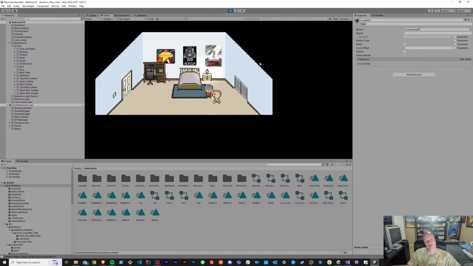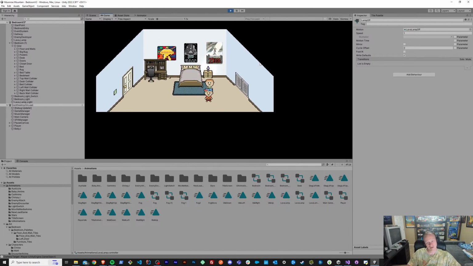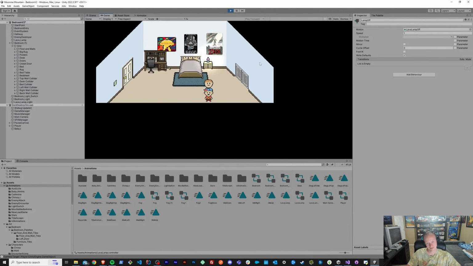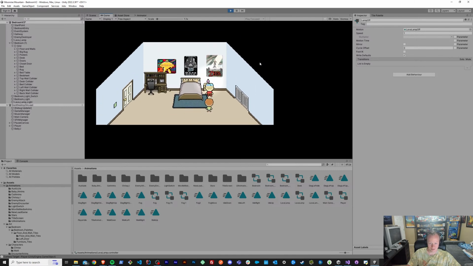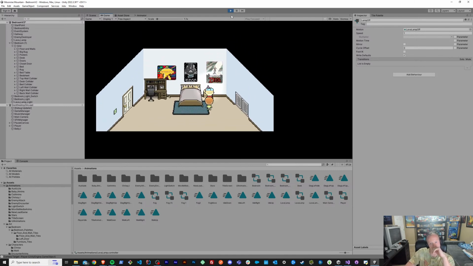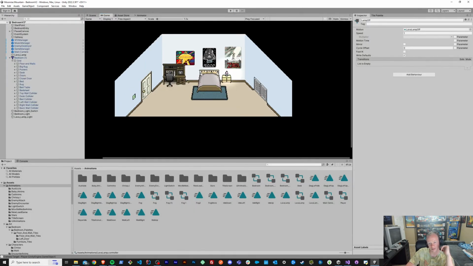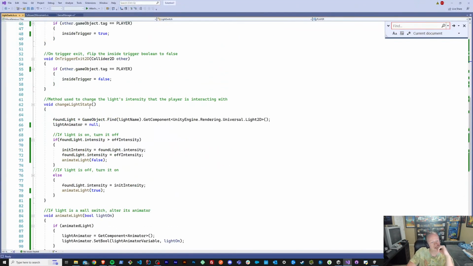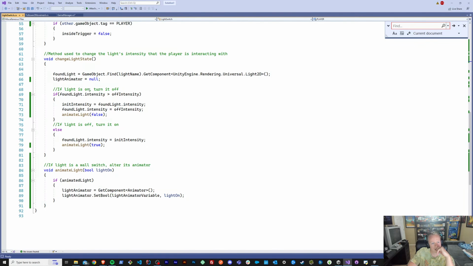Okay, so it kind of worked. No, it didn't. Okay, all right. So something is working, but not. Something in my script is messed up. Why is my light animator?